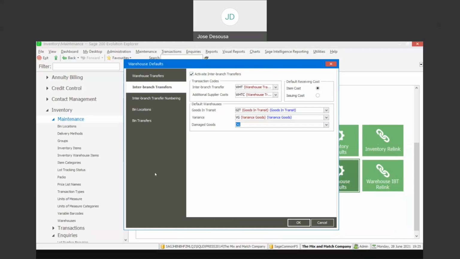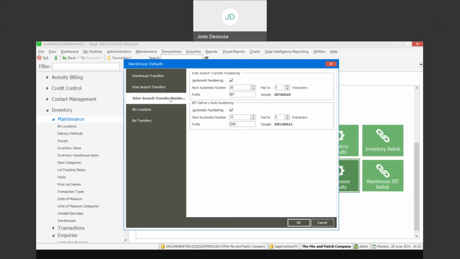Right, we then go on to interbranch transfer numbering. When processing an IBT, there's going to be an interbranch transfer document, and you can then implement automatic numbering, specify a prefix for that document, and also the number of characters that are going to form part of that numbering sequence. We also have an IBT delivery note when processing IBTs, and once again, you can implement automatic numbering for that particular delivery note number.